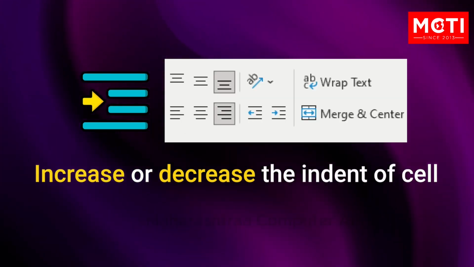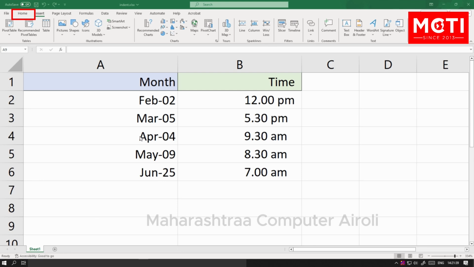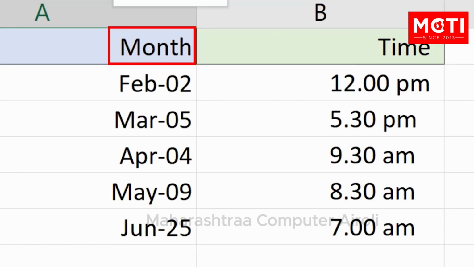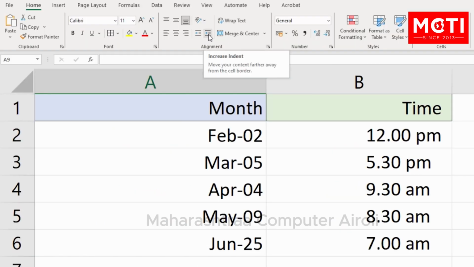Increase or decrease the indent of a cell. You can use the Increase Indent and Decrease Indent buttons on the Home tab of the ribbon. These buttons are located in the Alignment group. You can select a single cell or a range of cells. Click the Increase Indent button, the right-facing arrow, to increase the indent. Each click will adjust the indent by one level.